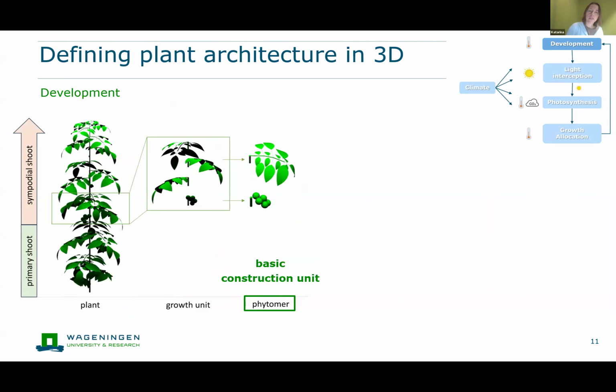Then when we want to simulate the development, we first look what is the basic construction unit, what is repeated in a plant. So in this case, we call it a phytomere. It's either an internode and the leaf attached to it, or an internode and the flower or the truss with fruits attached to it. And then we see that there is a certain pattern. For example, in tomato, what you see is the repetition of one internode with a truss, and 3 leaves. And this basic growth unit repeats in a plant as the plant grows.